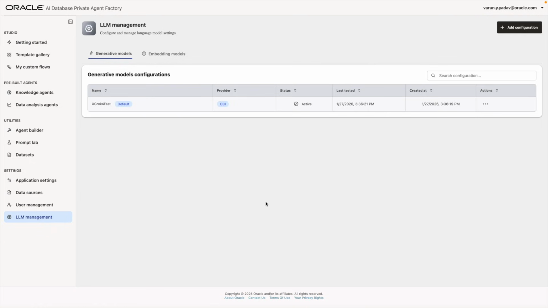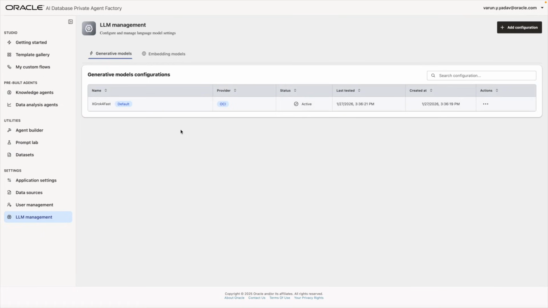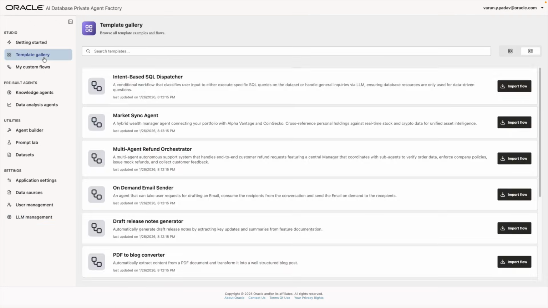And if I want to add more generative models, I can simply click on add configuration and we can fill out the same details that we did when doing the installation. And we can do the same thing for the embedding model as well. So just to test if it is working or not, I'll go to template gallery.